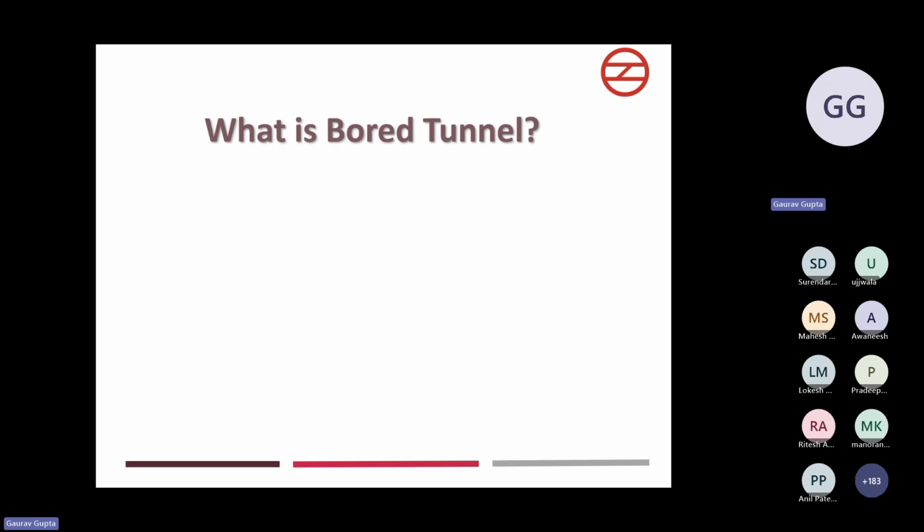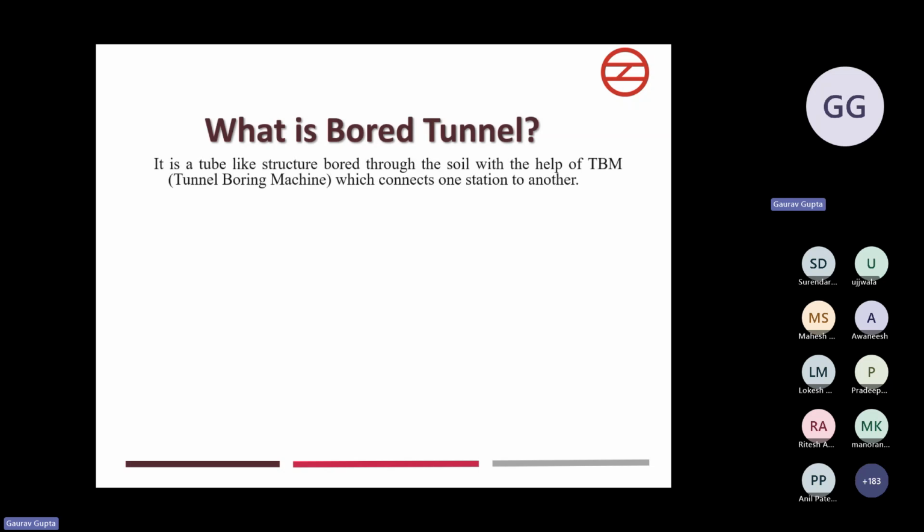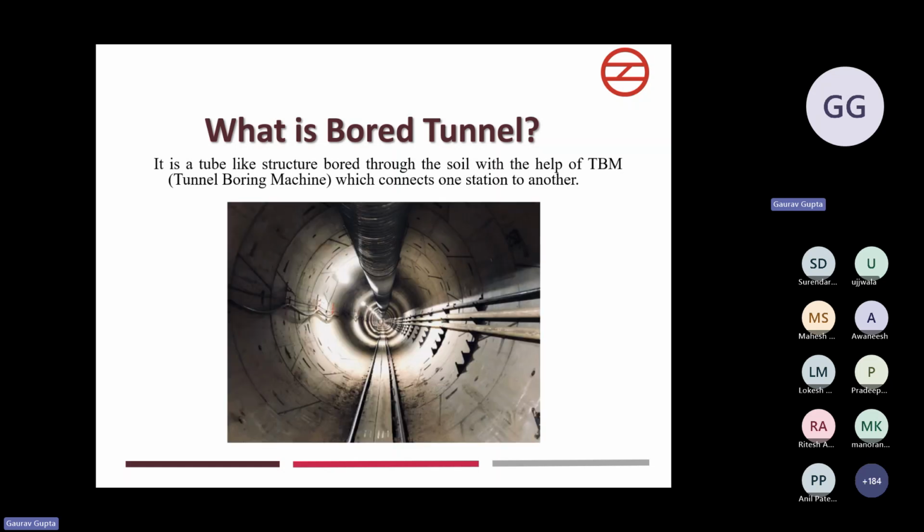Now after the stations, next we come to the bored tunnel. Now what is a bored tunnel? It is a tube-like structure bored through the soil with the help of TBM, tunnel boring machine, which connects from one station to another. This is a typical cross section of a tunnel.